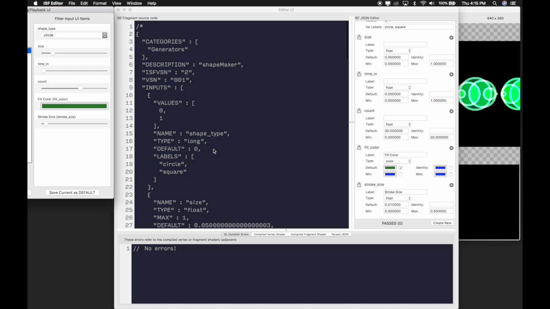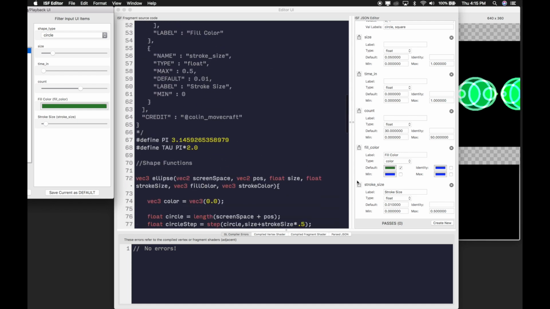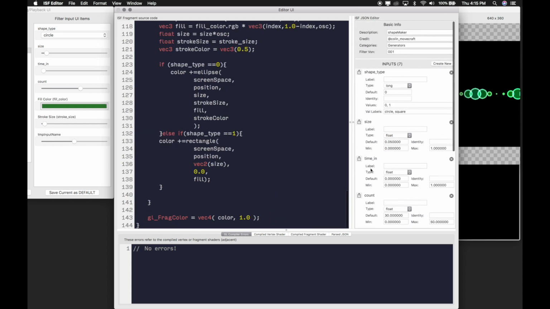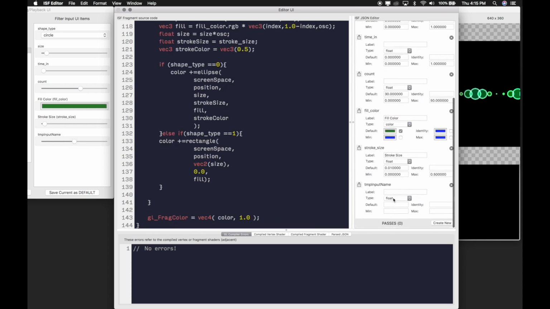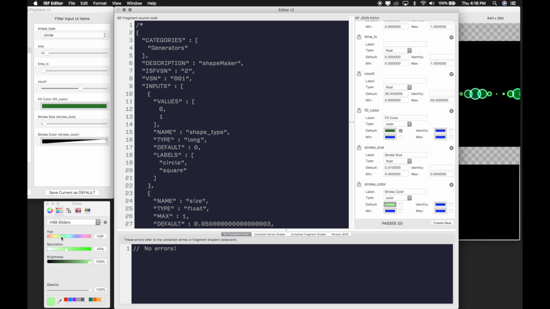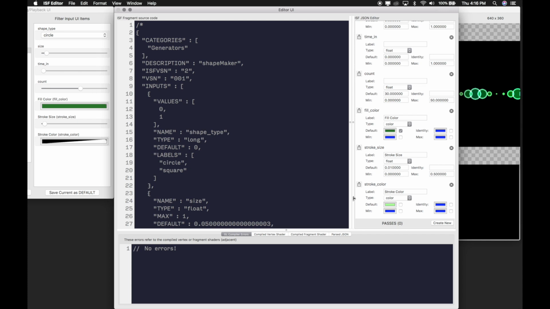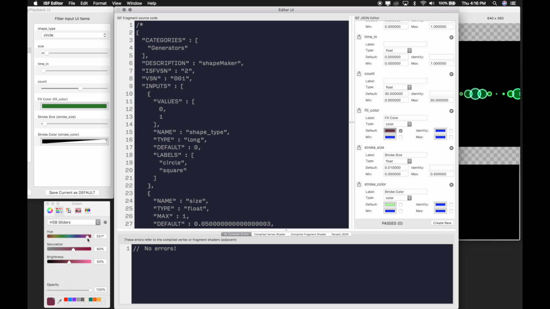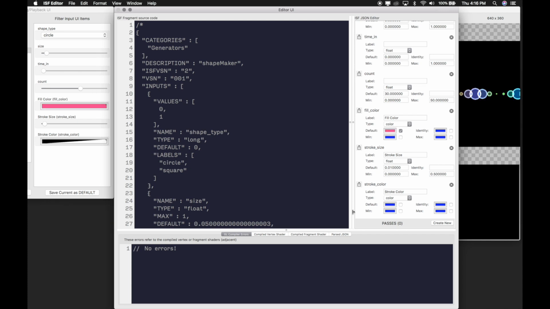Cool. And then let's go ahead and add one more. Come here, create new. And let's change this. Isn't this cool, this little interface? Color. There we go. Label: stroke color. We'll give it a default of, I don't know, whatever, light green for now. Let's give the fill color a default of pink. Cool, okay.